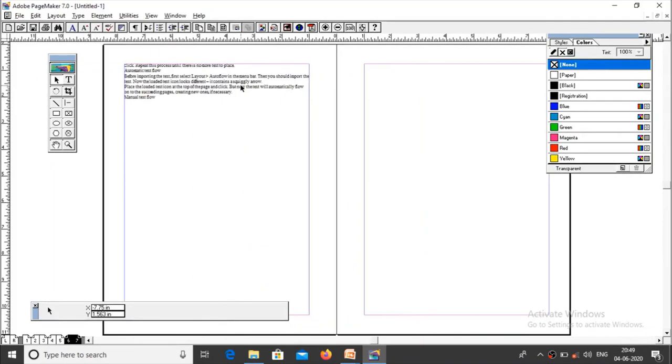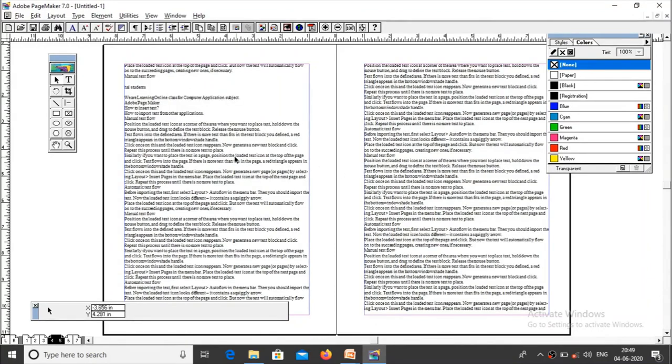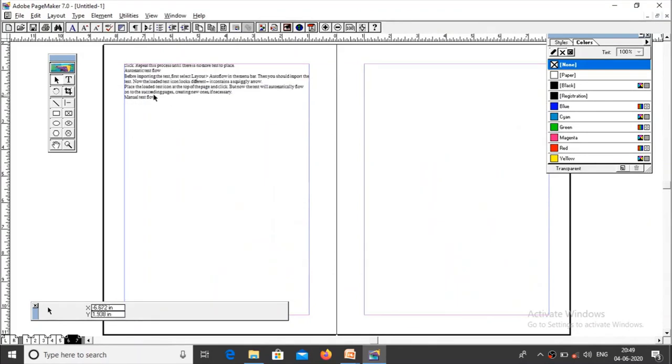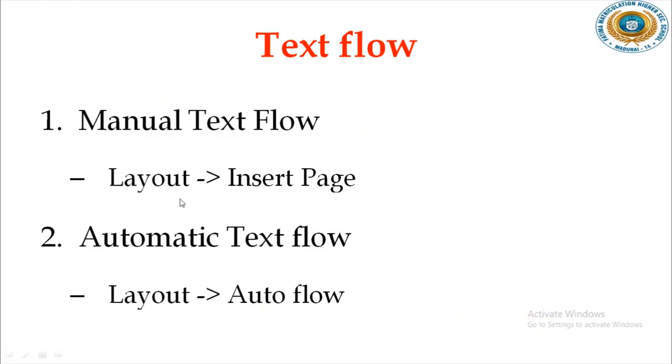What will happen? It automatically created page number 5, 6 and 7. It created new pages and placed the contents. Look, this was on the fourth page previously. The fourth page and fifth page, it continuously placed in the new pages also. It automatically creates new pages and places the content. That is why this is called automatic text flow.